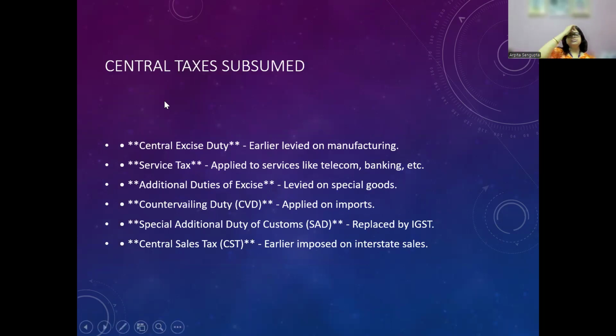What are the taxes subsumed after the implementation of GST? The taxes subsumed are central excise duty, service tax, additional duties of excise, countervailing duty applied on imports, and special additional duty of customs, which is replaced by IGST. Also central sales tax, CST, which was earlier imposed on interstate sales.